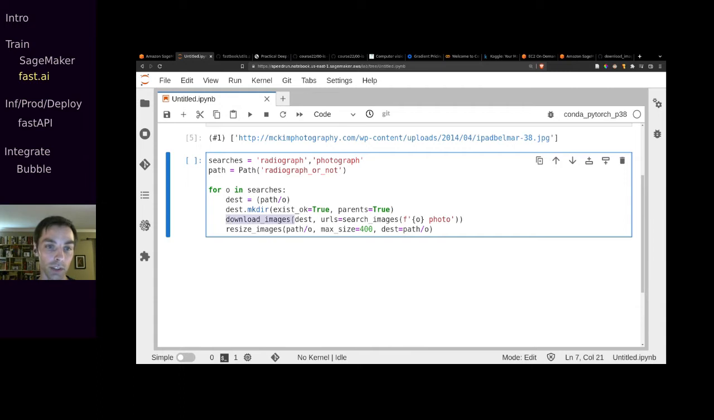And then we're going to call this download images function. And so dest will be whatever we create in these two lines. And then the URLs that we're going to create have to be generated from running that search images DuckDuckGo function. And here, this f string is saying take whatever the search term is. So radiograph will be the first one, and then add photo. We don't want photo on the end, so we'll just delete that. And we could just say replace this with O, and that will be the string radiograph or photograph.